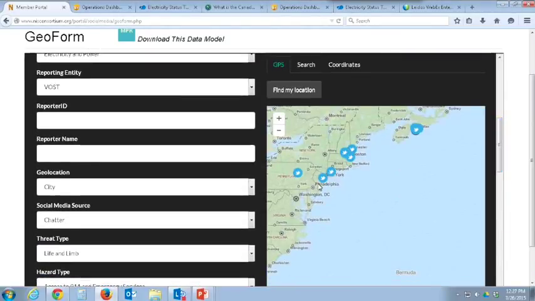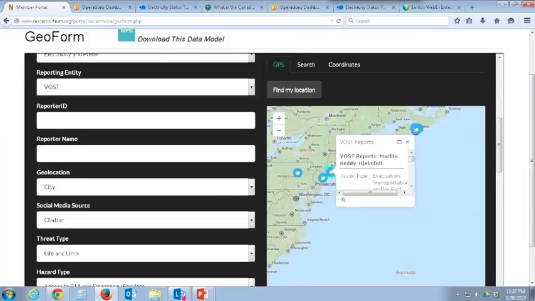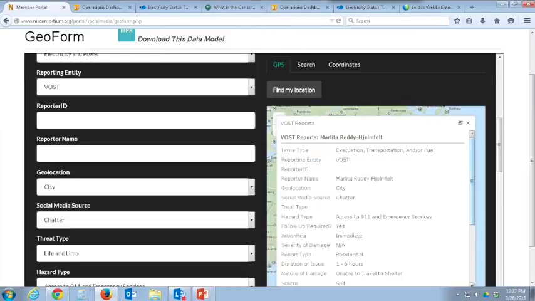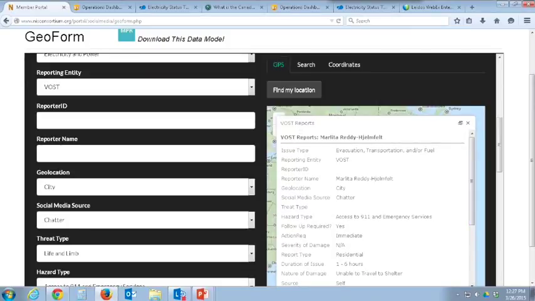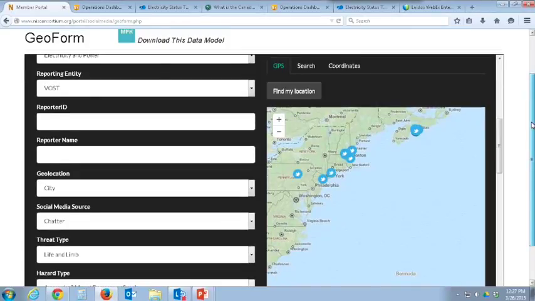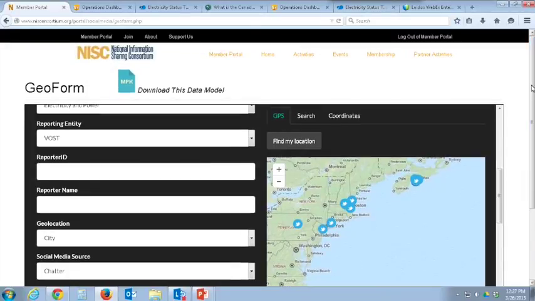And then how it displays on the map, when you click on this icon right here, you get basically the data model, the attributes that were included in the form appear here on this map, and you have a complete picture of that submission. So this GeoForm is also available, like the EEI templates, for download. Simply click on this link here. You could download this data model and use it for your own community's purposes as you see fit.